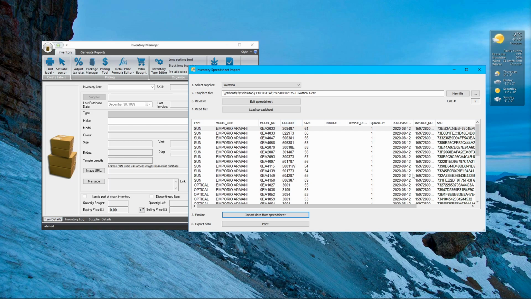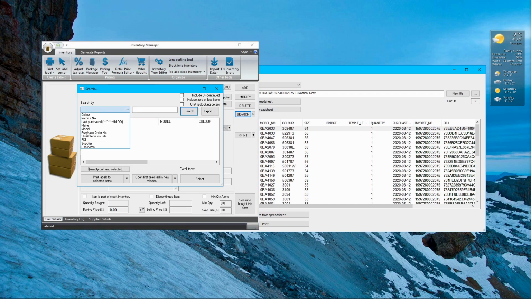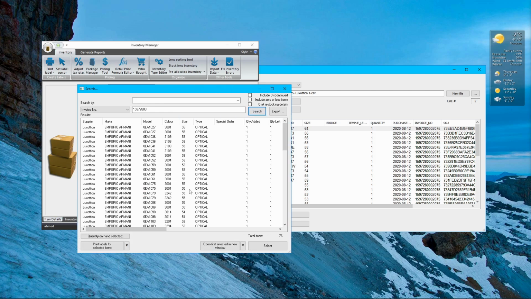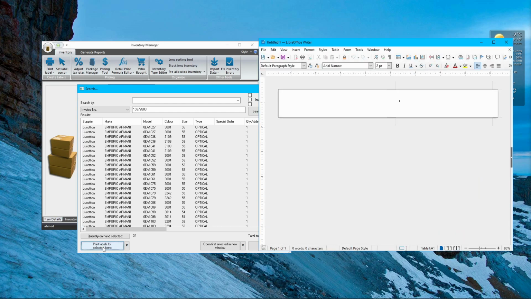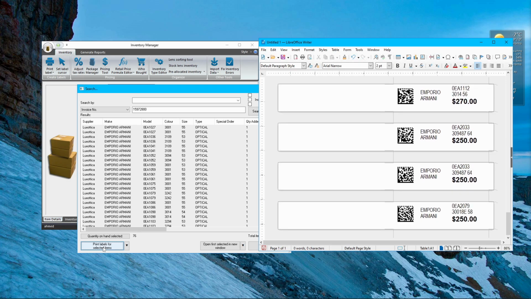So let's go ahead and take a look at all these files. I basically have an invoice number here. I can go into our inventory manager, click on Search, type in our invoice number, or at least part of it. So we got 15972,800. Search. Here we go. Here's our items. So if we want to go ahead and print these items, we can select everything and print. And here's all our items. It's quick and easy.